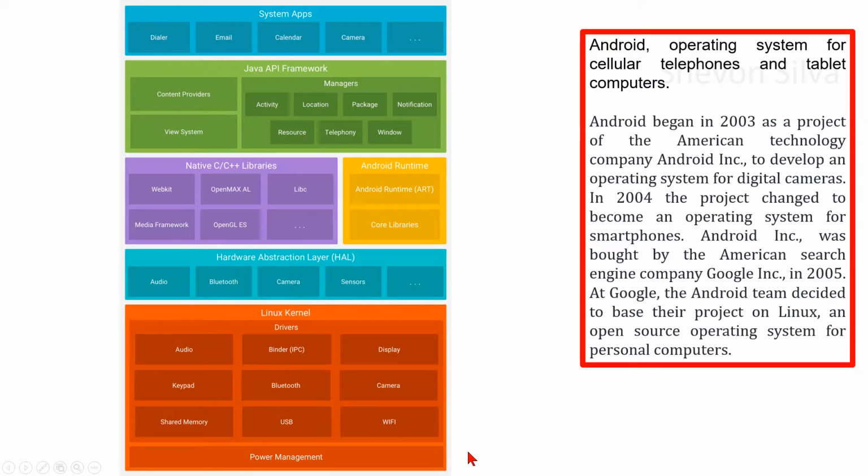Android began in 2003 as a project of the American technology company Android Incorporation to develop an operating system for digital cameras. In 2004, the project changed to become an operating system for smartphones. Android Incorporation was bought by the American search engine company Google Incorporation in 2005. At Google, the Android team decided to base their project on Linux, an open source operating system for personal computers.